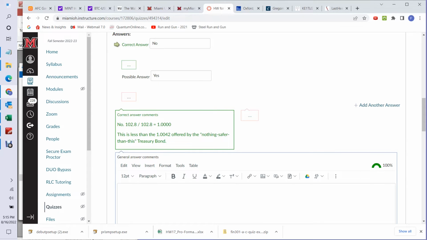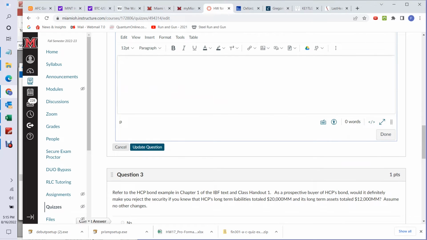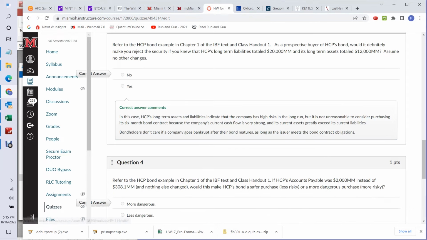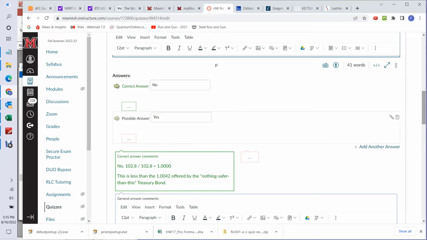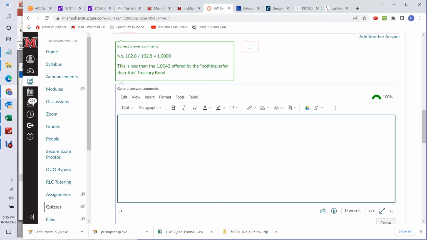The general answer comments section is this gray box with a little triangle on top. We never change any of the boxes that don't have a little triangle on top that are associated with possible answers. We only change these guys. And if you hover over this, it will tell you comments for wrong answer. We always want comments for a general answer. So we're just taking the correct answer comments and we're pasting them in there.